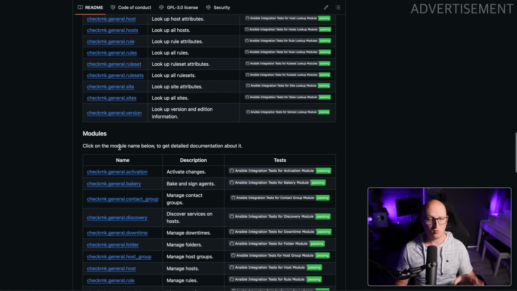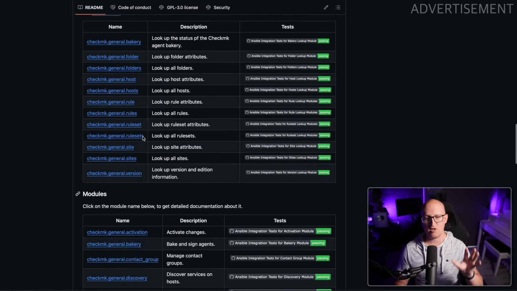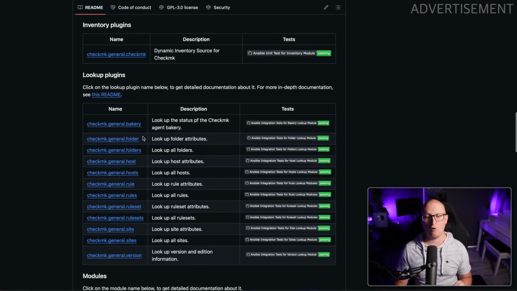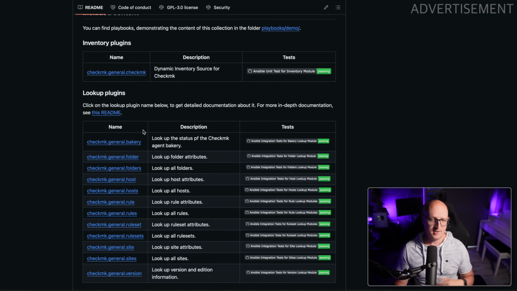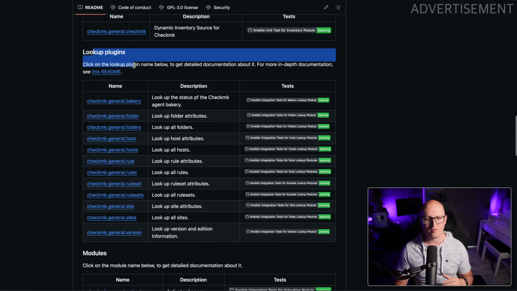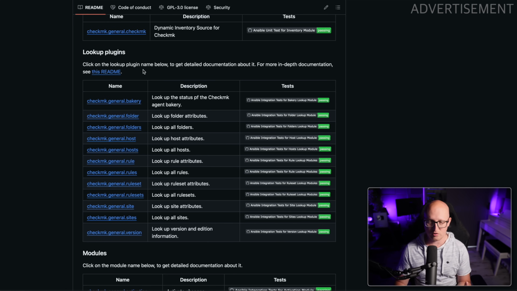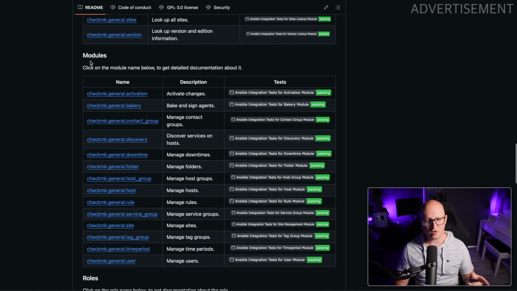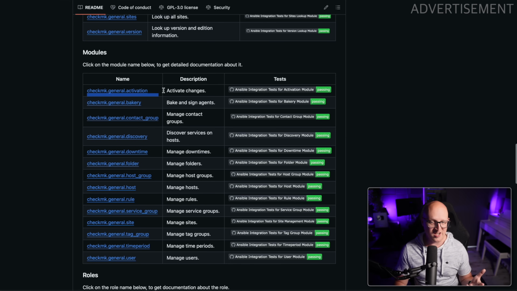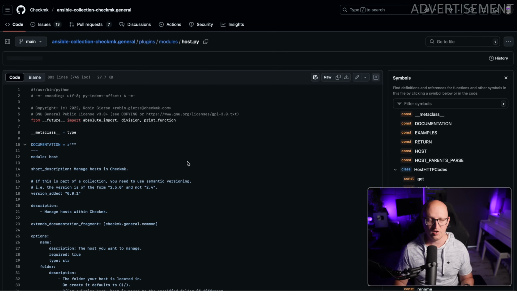All right, so if we go back to the Ansible collection of Checkmk, you can see when you scroll up here, you can find some really great examples that show you in detail what you can all do with this collection. You can use the lookup plugins to query existing information, and when you want to change something, you just go to the module section. So here you can find the general activation module that will activate the changes, but also many others. For example, hosts. This is what I want to use to add new hosts to this configuration.